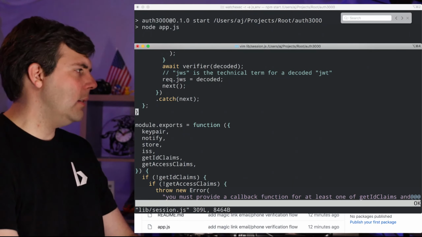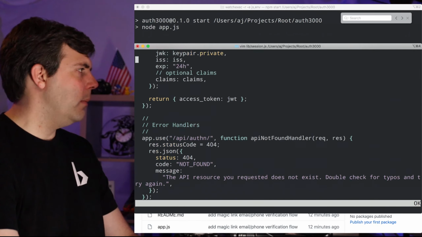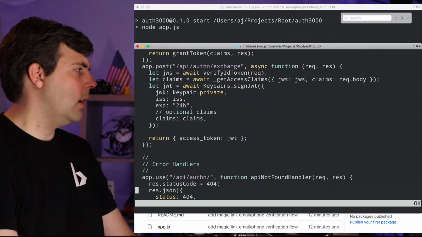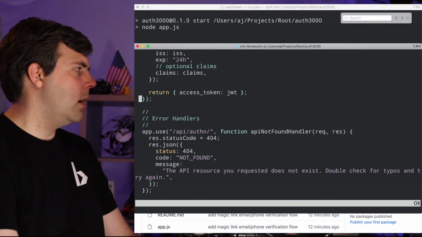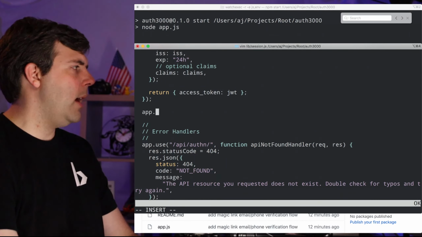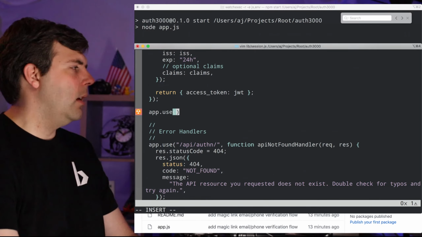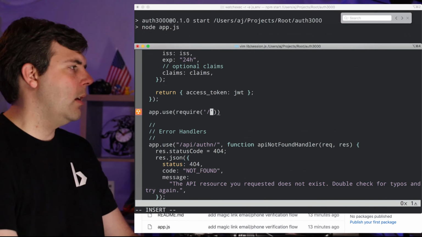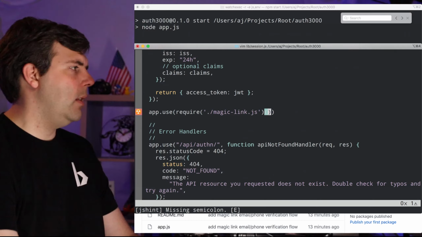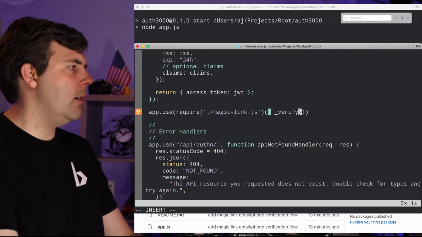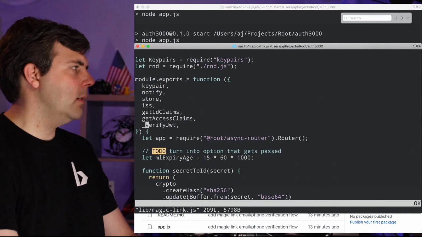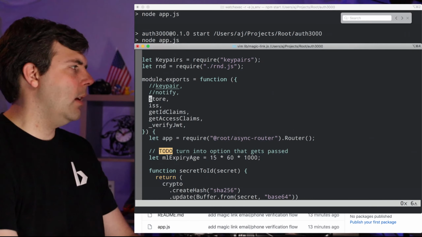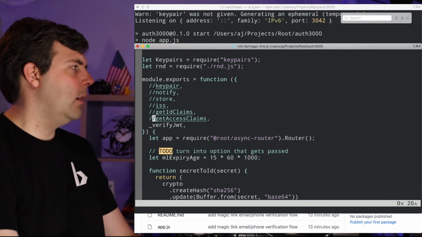Okay. So let's go ahead and say, before we do the error handler, we want to do app.use, and then I'm going to do require magiclink.js. And then one of the things that I need to pass in here, verify JWT, verify JWT. Let me go grab the whole list.